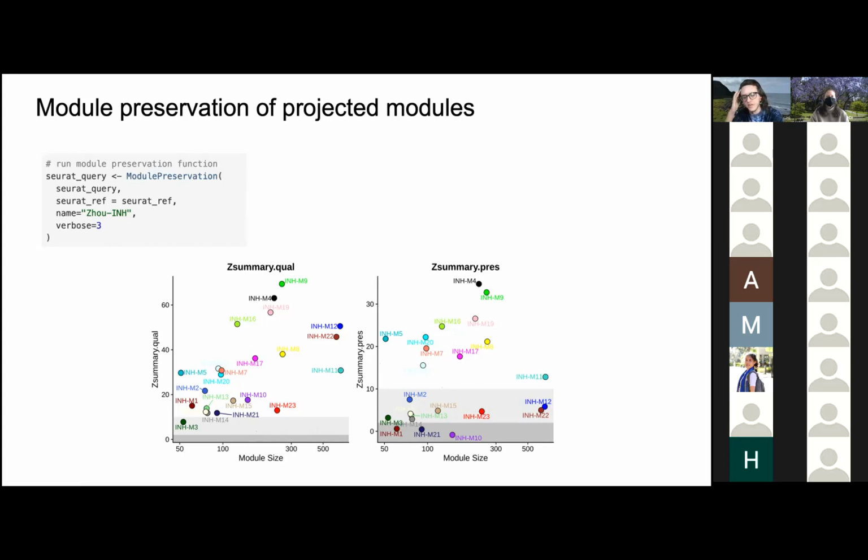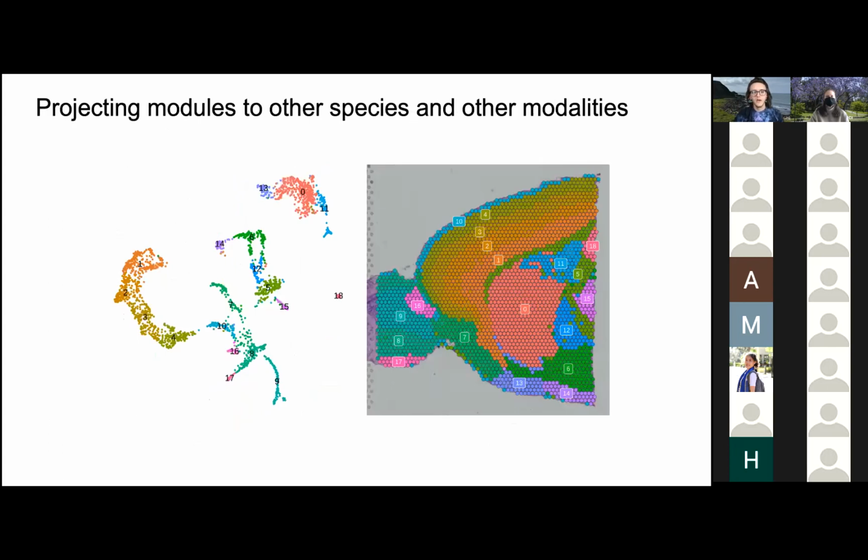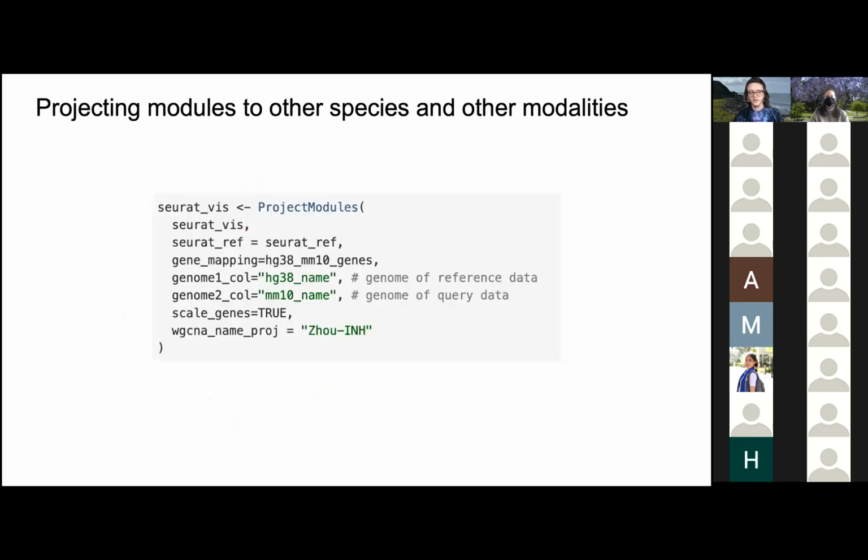You can use this analysis in a number of different ways. You can just use it as reproducibility, but you can also see whether this module is present in a different biological system. For example, if you wanted to project your module into spatial transcriptomics data, you can also use the same function. Here we're using the human Zhao et al. reference, and we're using a mouse Visium spatial transcriptomic sample.